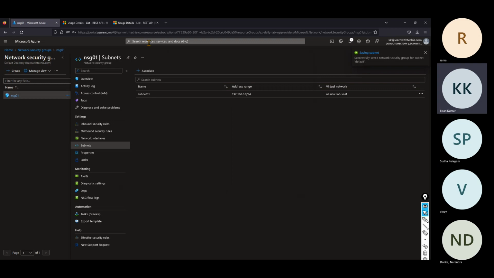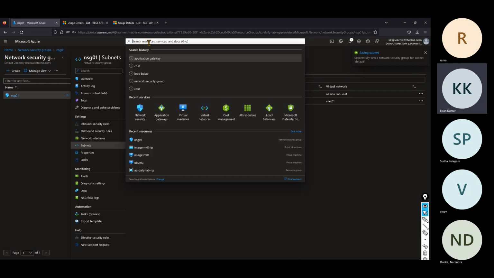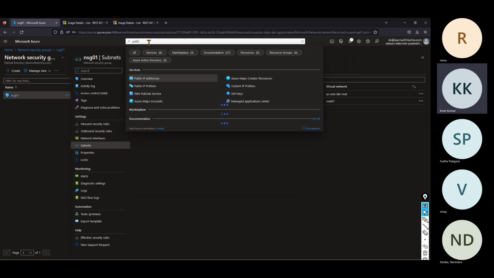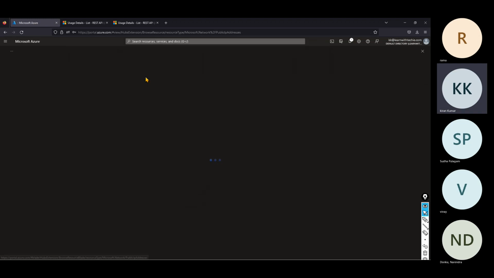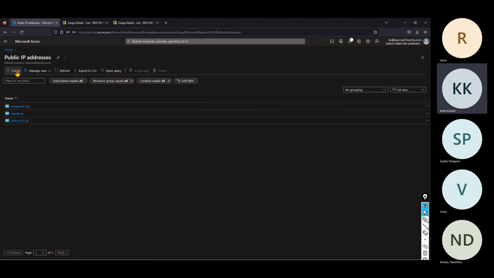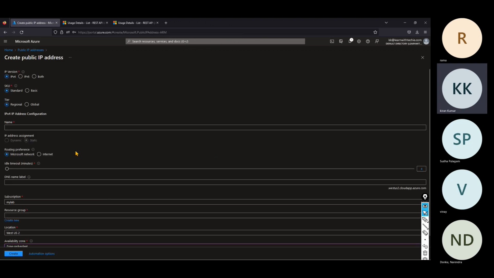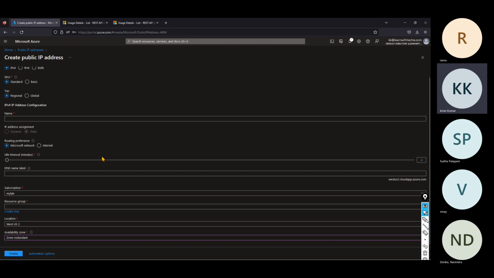So for the public IP address, what is the difference? Today also I'm explaining here. Go to public IP address and create it, and you can see practically what the differences are. For public IP address there are two types of SKU, standard and basic. Whenever you select standard, you will get zone redundancy here. Another one, by default a standard public IP address is a static public IP address. You won't get dynamic.